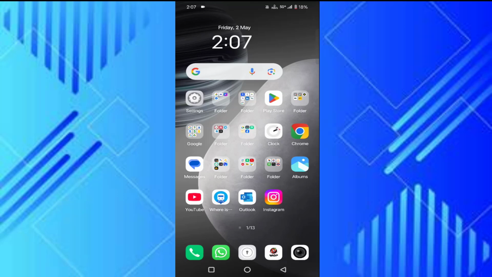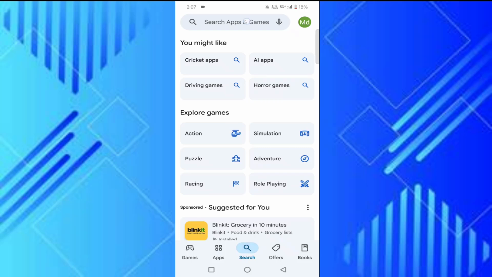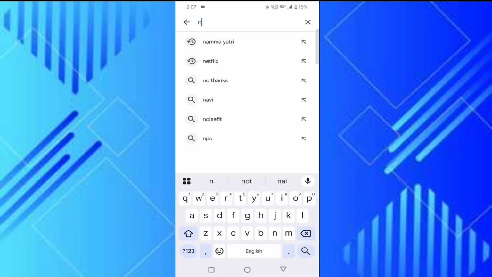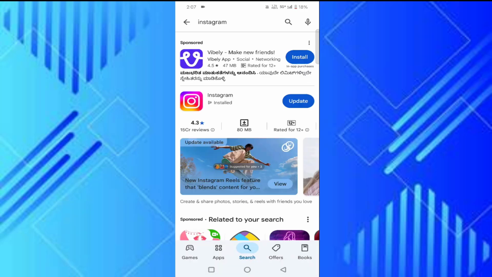Guys, if on your Instagram app the add note option is not showing, then I will show you a couple of steps you can try to fix this issue. In this, the first method you can try is: open your Play Store, then search for Instagram. Tap on Instagram. If your Instagram is not up to date, then update it from here.